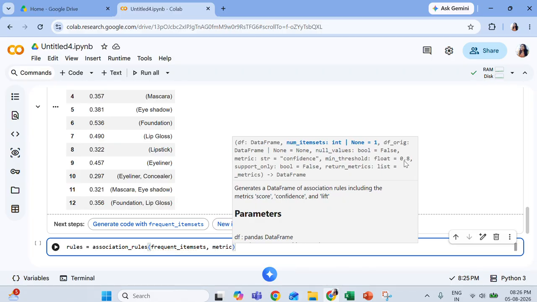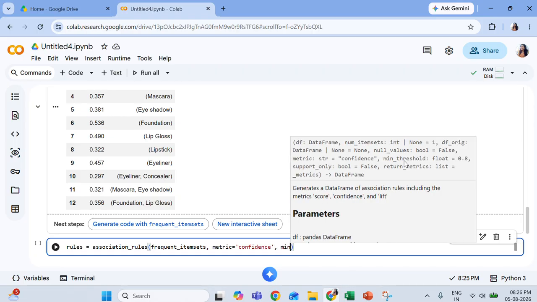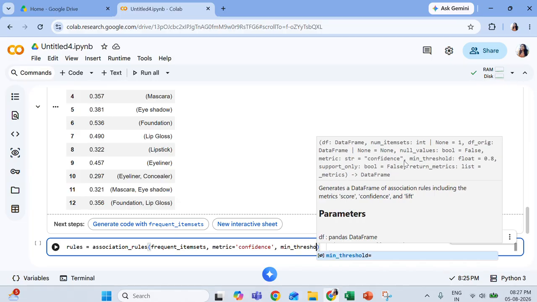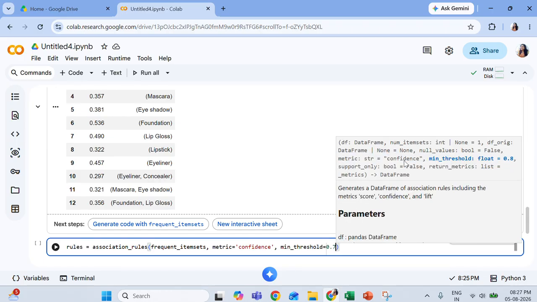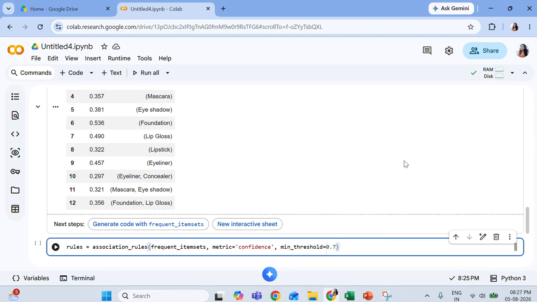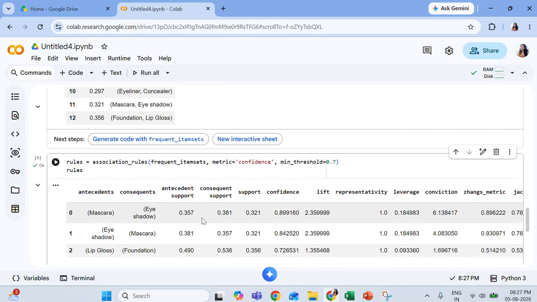Okay, so what I want is to find out the confidence. So metric is equal to confidence. If you are giving the confidence you want to find out, then you have to give the minimum threshold. So let's say I am giving a 70% threshold, meaning 70% of the time the combination should appear so as to become a rule. This is my criteria. So let us print the rules. Let us see how many of them fulfill the minimum threshold.